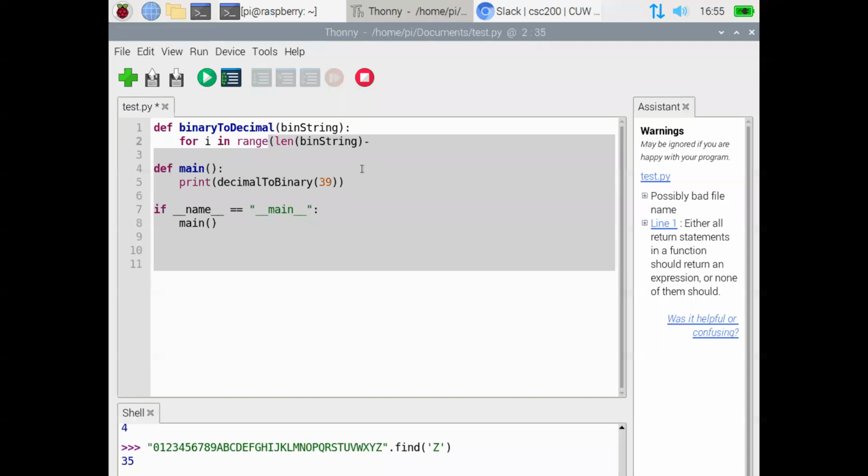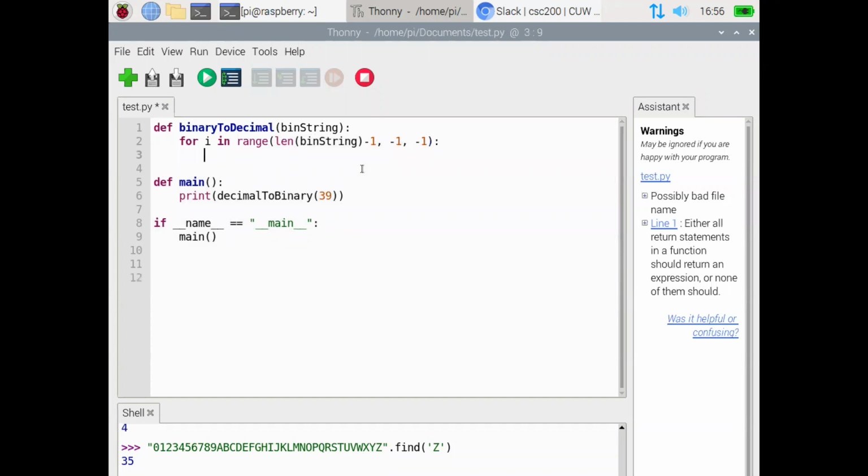The length of bin string minus 1. That's the last legal bucket in there. We want to count backwards until we get to -1, not including -1. And by counting backwards, that means we're going to be stepping by -1, stepping backwards. So like 4 to 3 to 2 to 1 to 0, including 0. All right, so this for loop will take I on a journey from the last bucket of bin string to the first bucket of bin string.